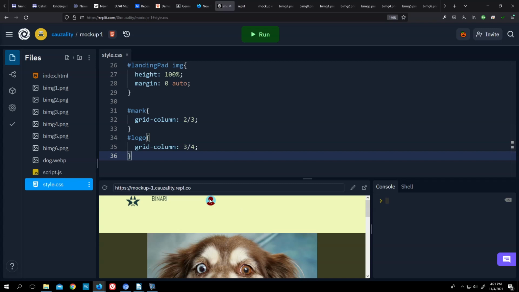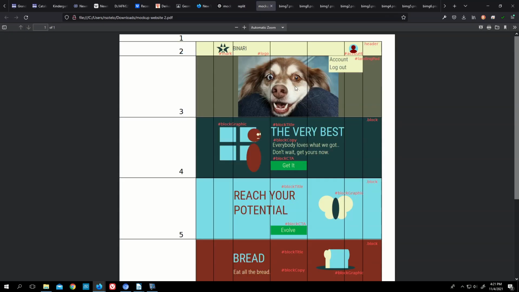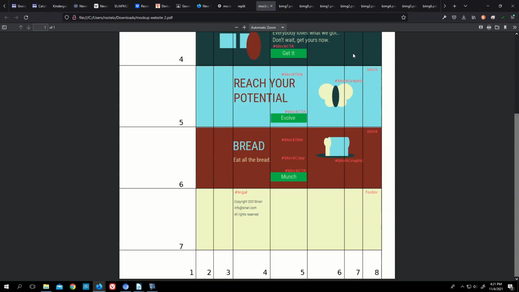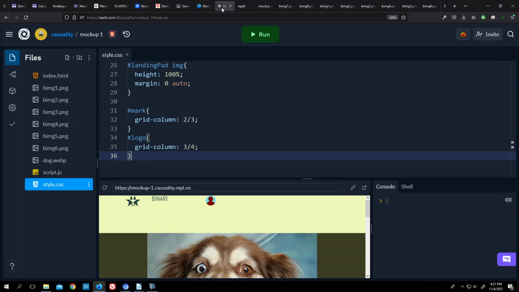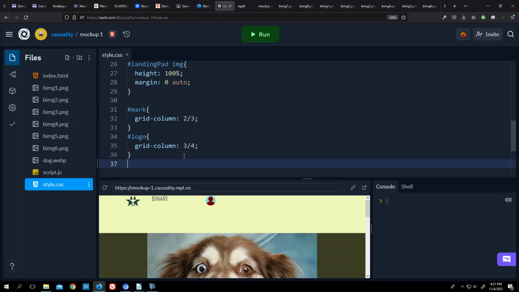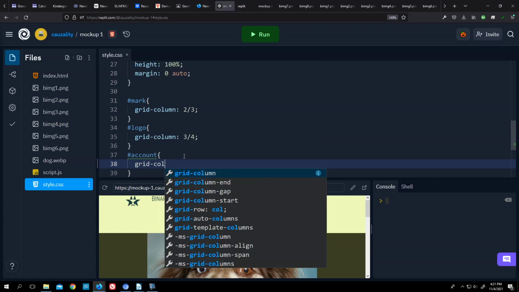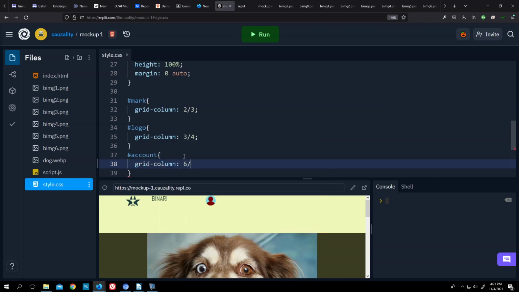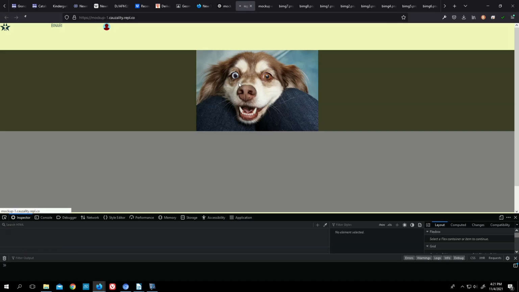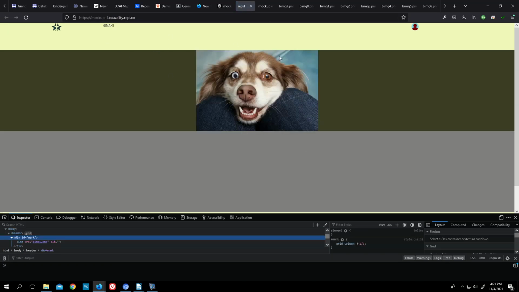And this guy, where do I want him? I want him at column 6/7. So, see, this is why the mockup kind of helps. You can kind of number the things and know what you're doing. This is account, grid column 6/7. And now he should go whoosh, way over there. Perfect. Now it's looking like I wanted.